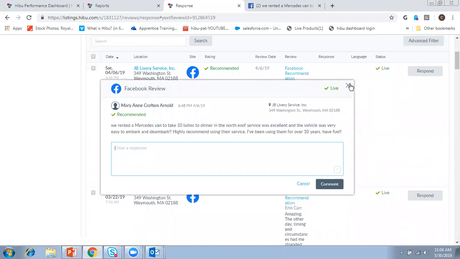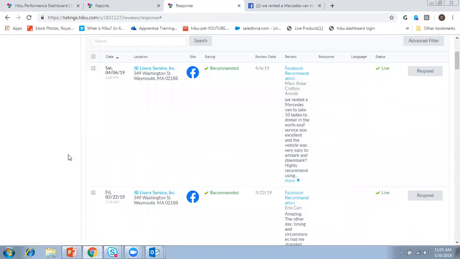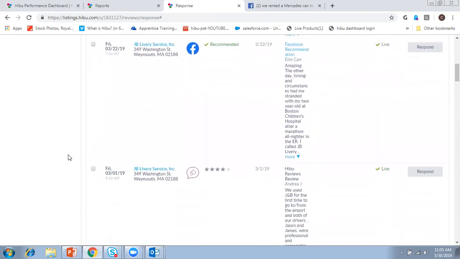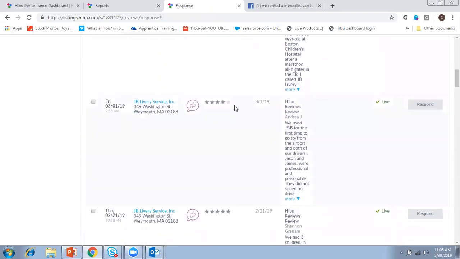Also, it's important to realize as you scroll down, what Facebook, of course, this is based on the recommendation system. But when you get to Hibu Reviews or Google My Business, it's based on the number of stars. So the gray shading indicates how many stars. In this example, this is 4 out of 5 stars. In this example, this is 5 out of 5 stars.